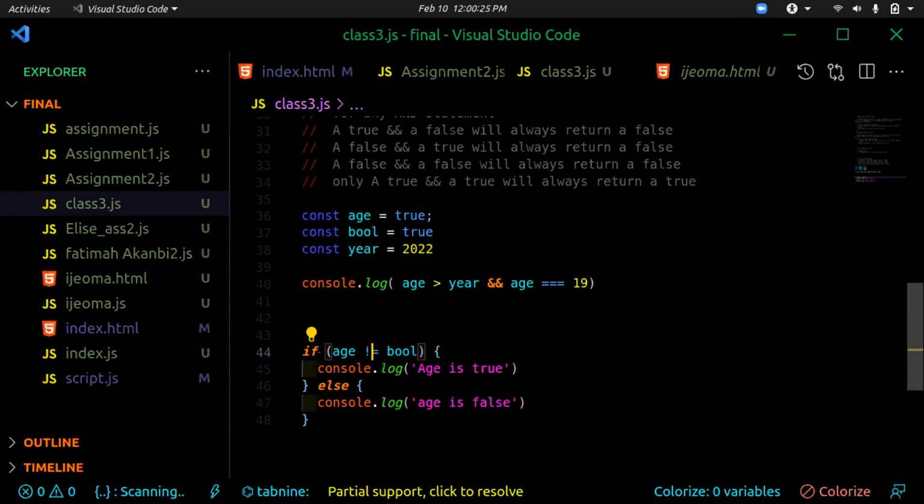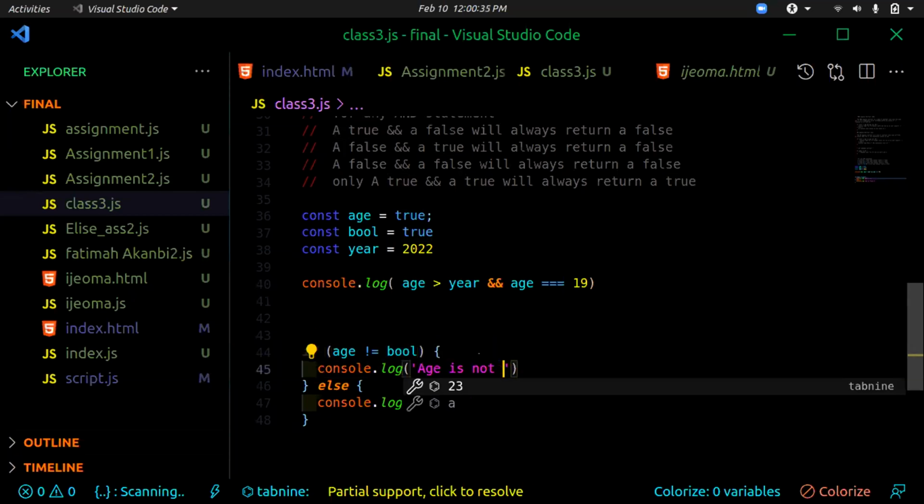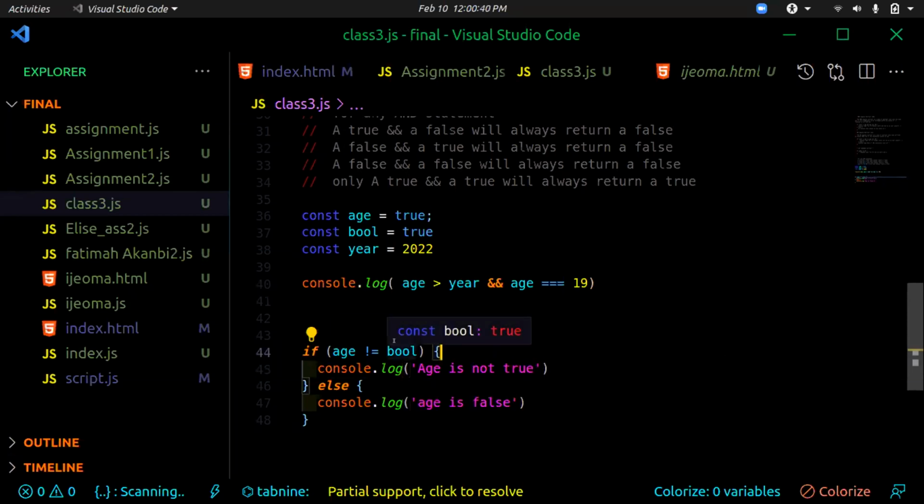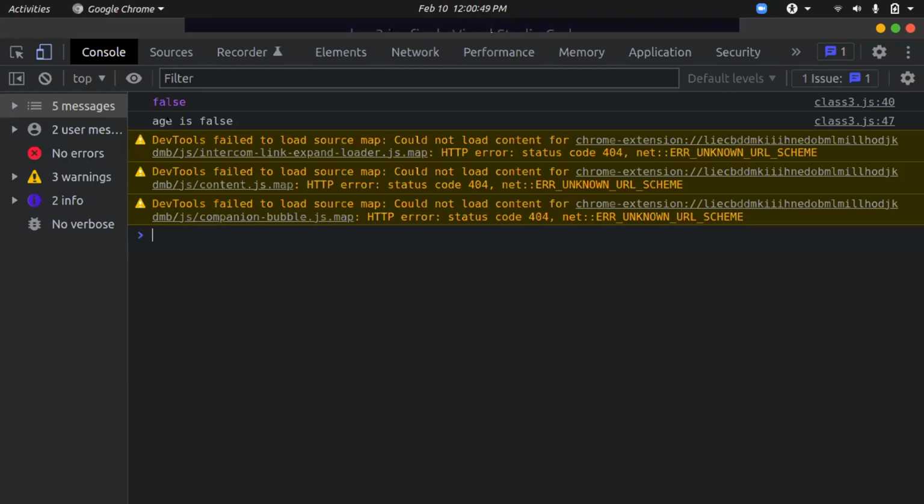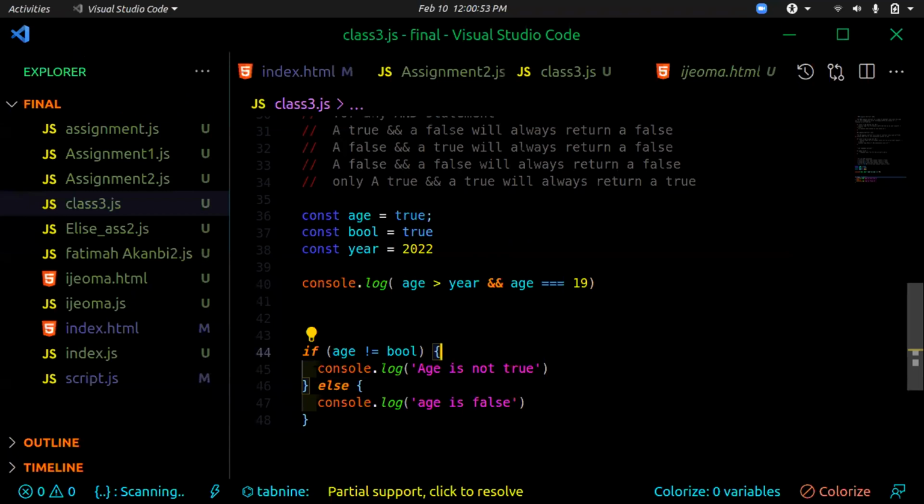Okay. So if age is not equal to Boolean of true, so if age is not true, then it should return age is not true. Now, if age is not equals to this value that we have in true, then it should return age is not true. Else it should return age is false. Now, if you check our console, you will see that it returns age is false because age is not equal to what Boolean is.